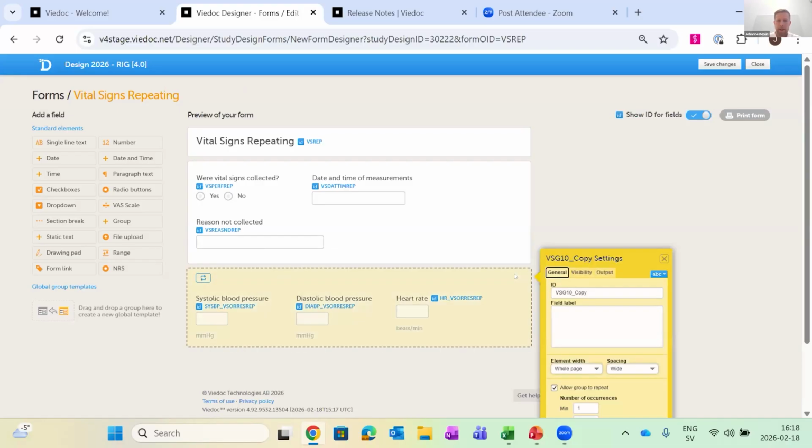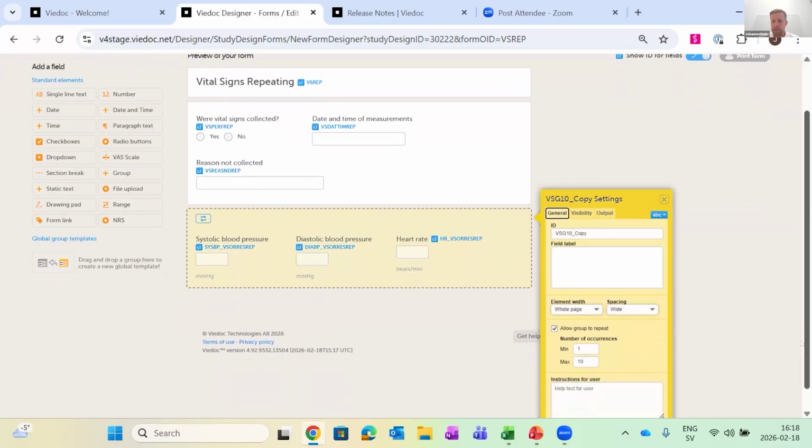So here for this item group, I have decided to give a different minimum and a maximum number. So minimum 1, max 10. So this is a dynamic item group. And I will show you what that looks like in Viedoc Clinic. So perhaps this is a scenario where, according to your protocol, you are expected to record these details at least once, but depending on different situations for the subject or during the visit, you might need to re-record this additional times.